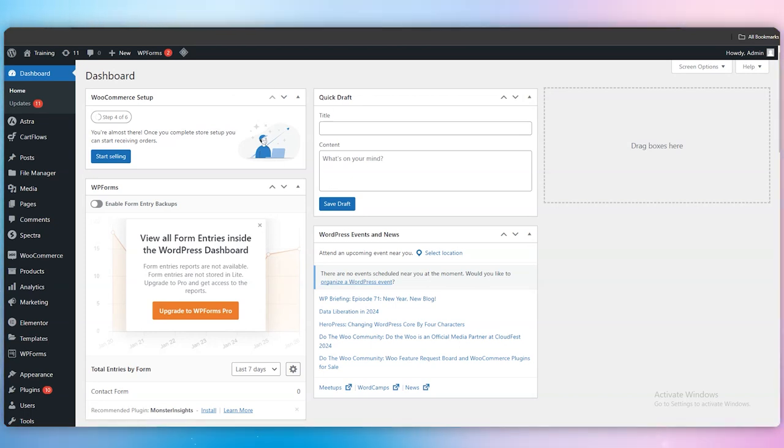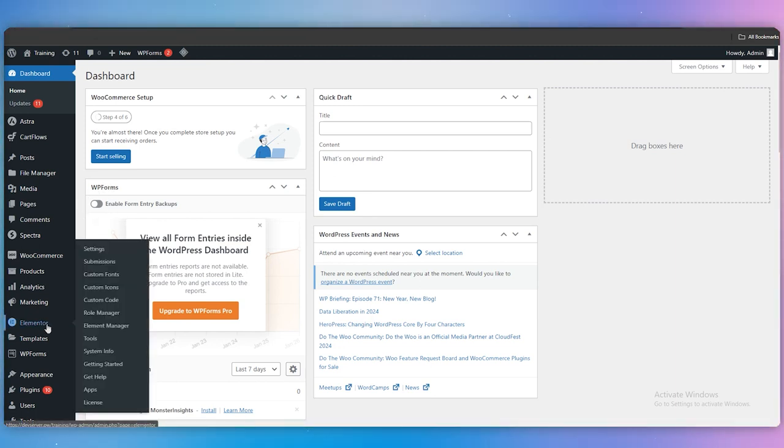In this tutorial, we are going to talk about how to add reCAPTCHA to Elementor forms. So what you need to do, first of all, is log into your WordPress and make sure you have installed Elementor and Elementor Pro plugin. Once you do that, you will see something like this, and make sure you have the Pro version of Elementor.